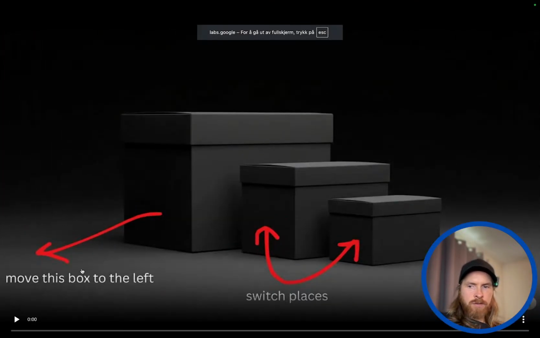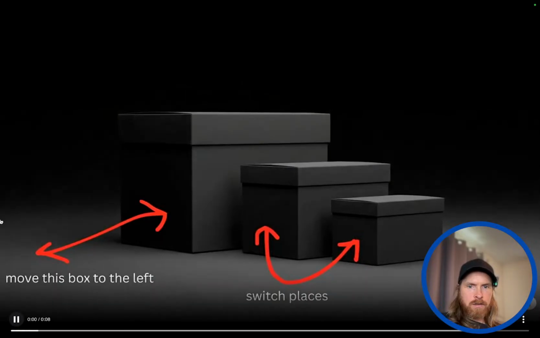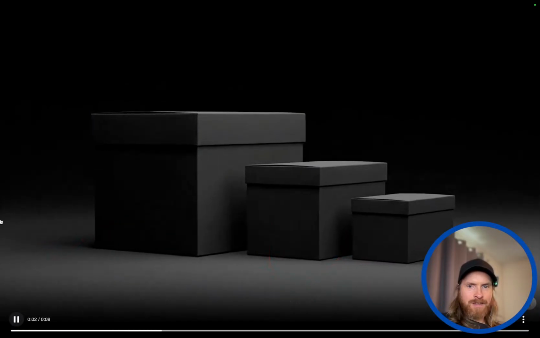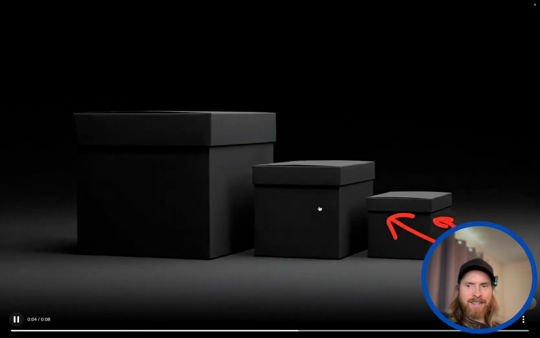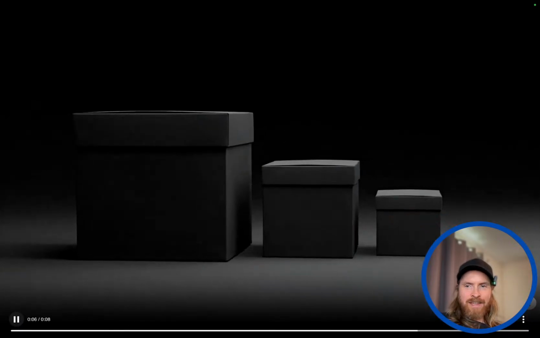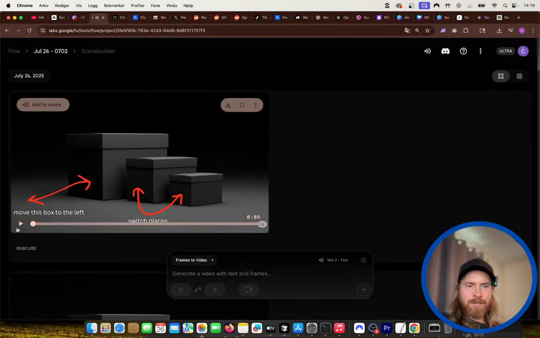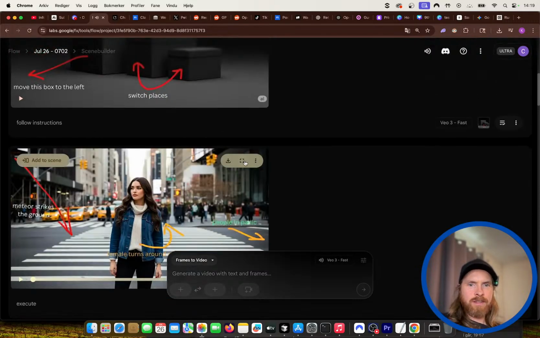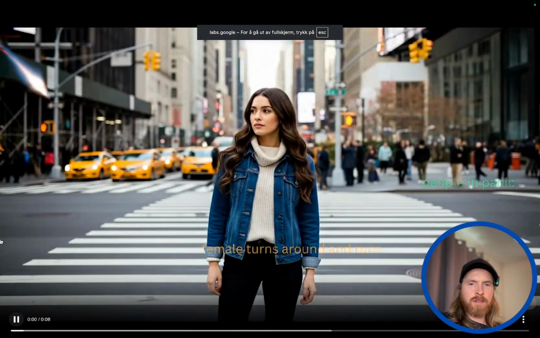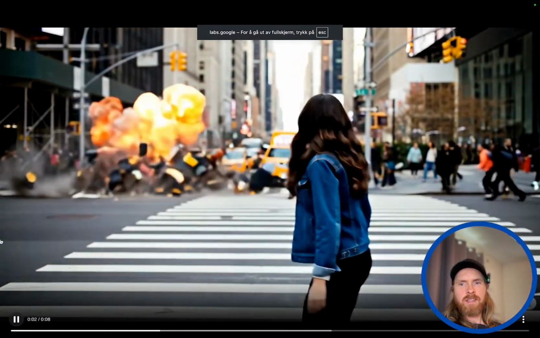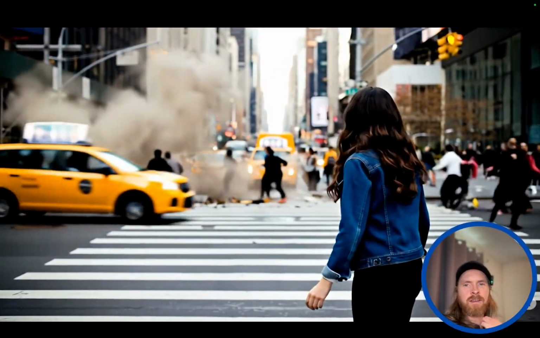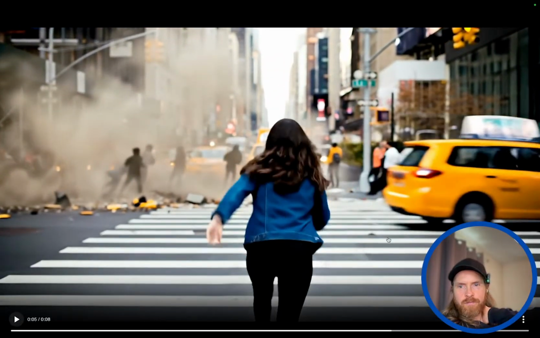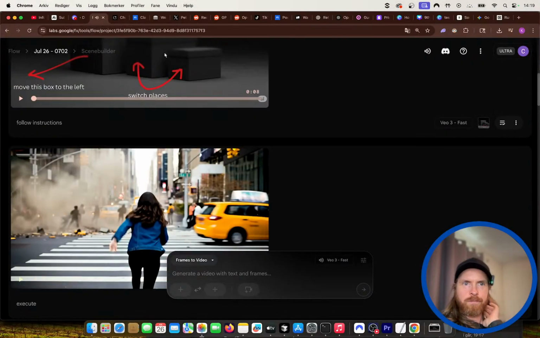Okay, so let's try again. So we want this box to move to the left and this to switch places. No, it's just spinning. No, that didn't work. It worked so well here. Why doesn't it work? Oh, strange.